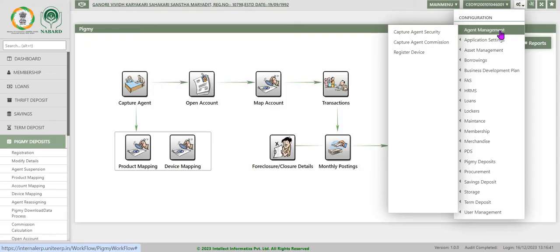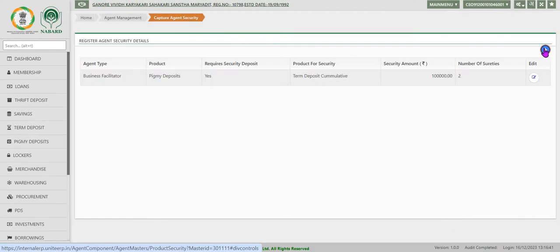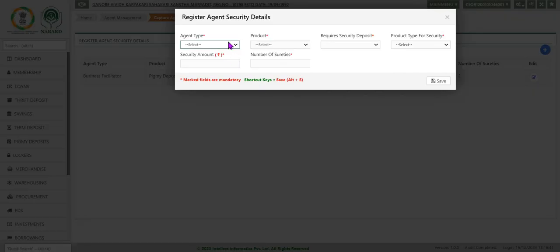deposits, in which the first one is agent management. Under agent management, we need to capture agent security, that is, the agent type needs to be selected. We have two options here; mostly the business facilitator option we need to select for registering agent security details. Product needs to be selected as Pigmy deposit.